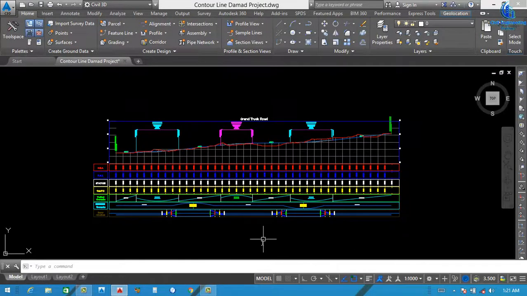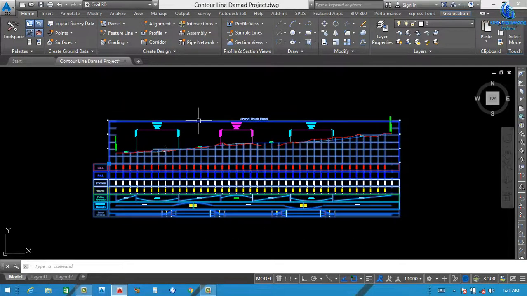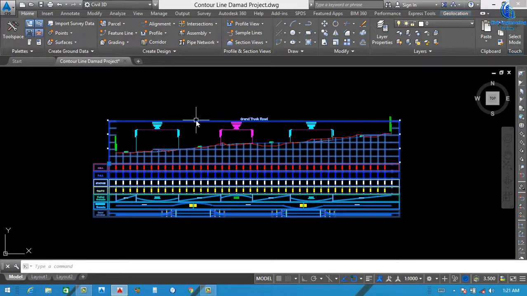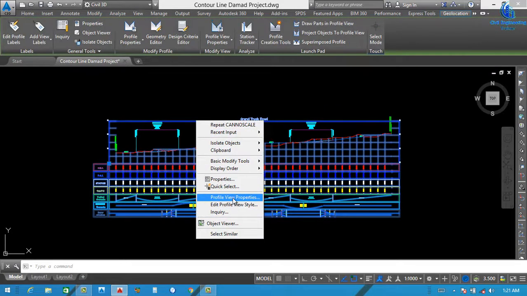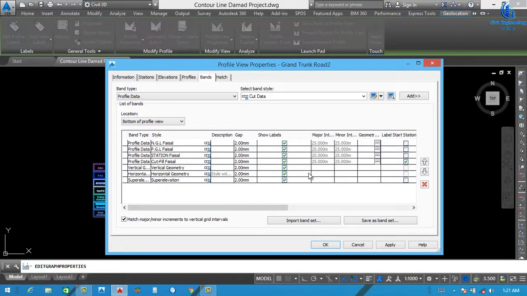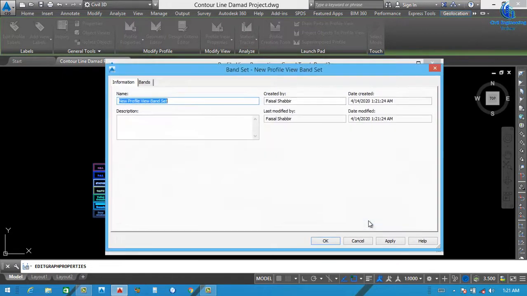So you can see our computer screen here. One profile is ready with full bands. First of all we save all these bands, and after that we import this band on a new profile. So first of all we select here and right click, Profile View Properties. Okay, so you can see here our bands. First of all we select here Save as Band Set.